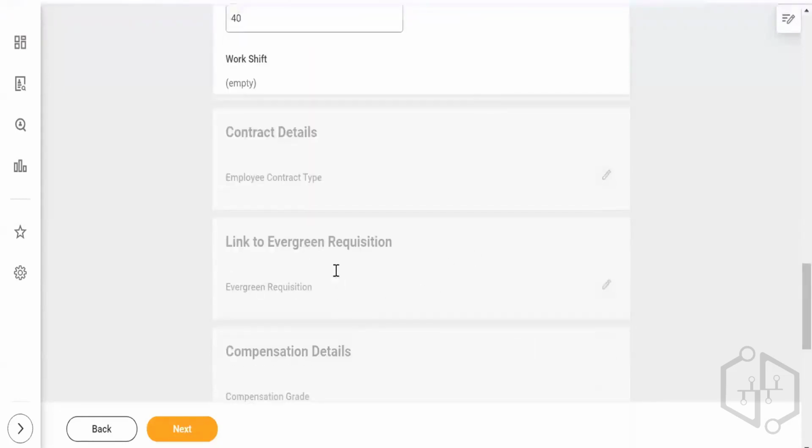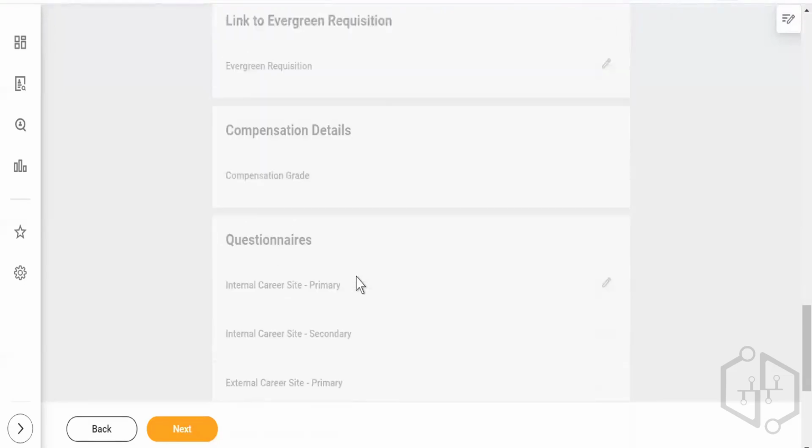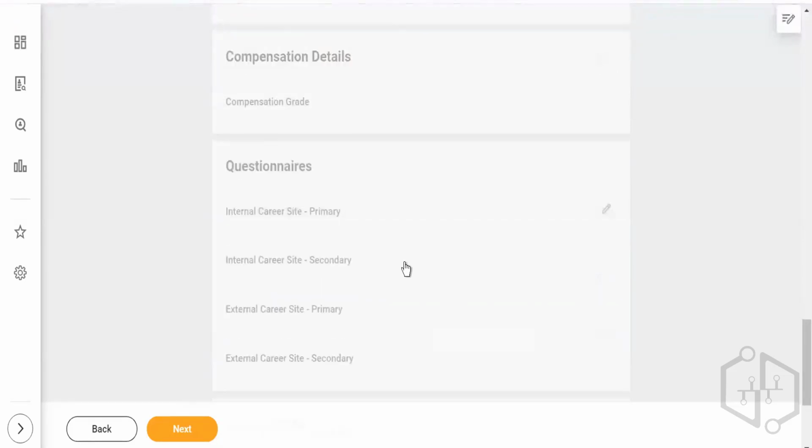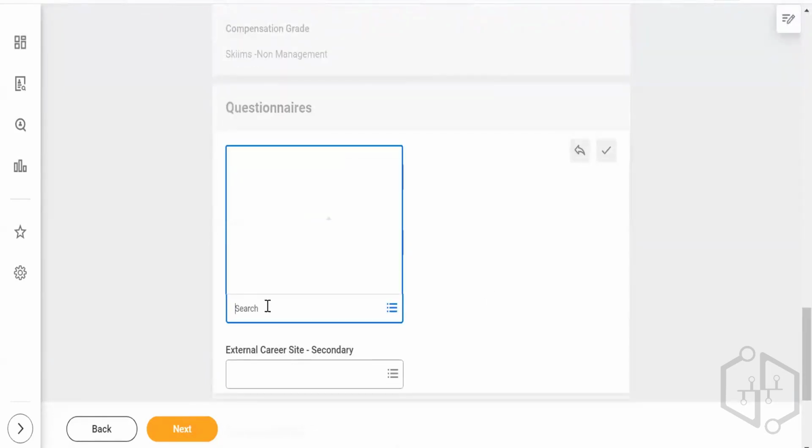And link to evergreen requisition. Those details we'll go through maybe later. I'll explain you a little later, not now, because if I explain, it will be confusing. So as of now, how we are going to create job requisitions. External payer sites finally.